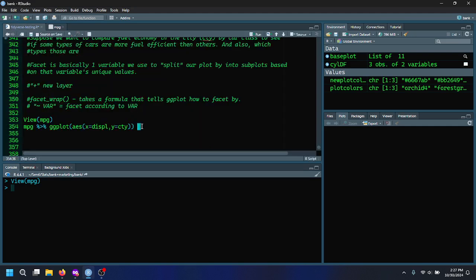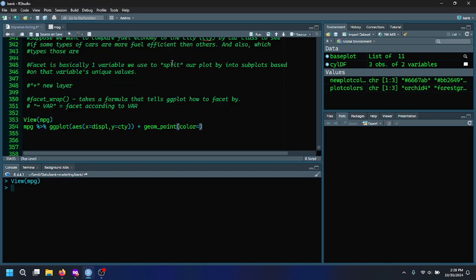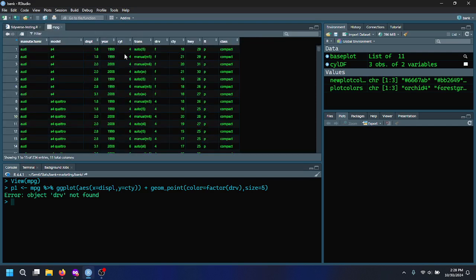Okay. Then we're going to add a geom point. I'm going to make the color equal to the drivetrain, let's say. So factor DRV. And we'll make the size equal to 5 just to make it a little bit bigger. So that so far is nothing new. And actually, what I'm going to do is assign this to a variable. Let's say P1 for plot 1. This is not a great naming convention, but object DRV not found.